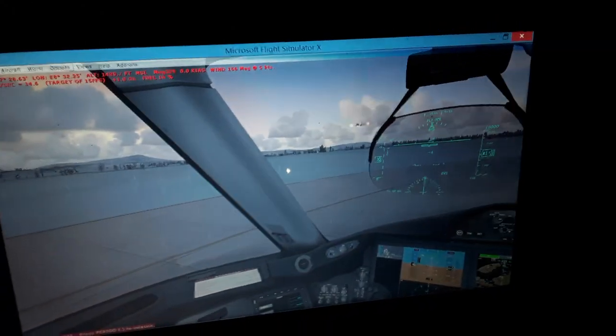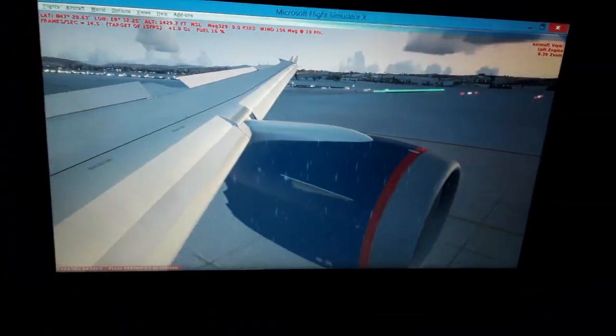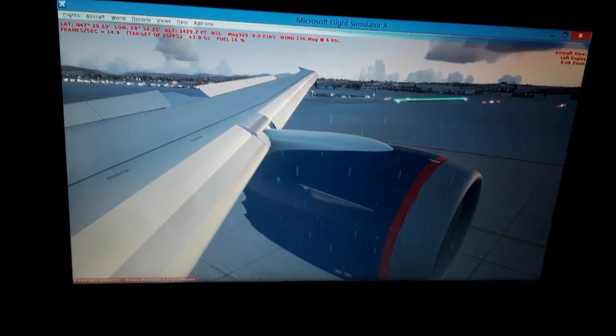So you can see an aircraft is coming for landing in a couple of seconds. It's a Boeing 737-800. It's spotted. It's a touchdown, as you can see.